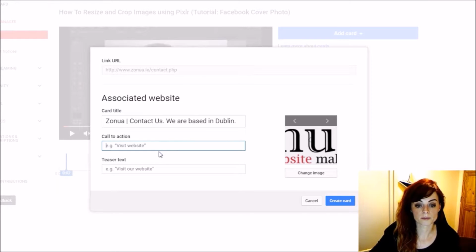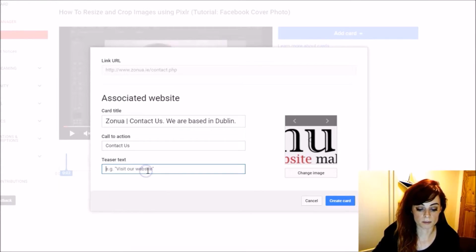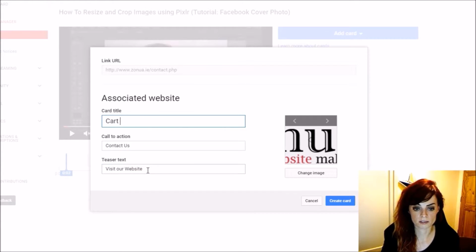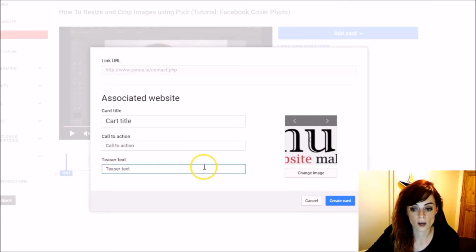So for example, let's leave our text like this. I might say, for example, contact us. And let's say, for example, visit our website. Actually, just so you know what goes where, I'm just going to change all this for you. So it says card title, call to action, and then teaser text. This will make it easier for you to see what is what.